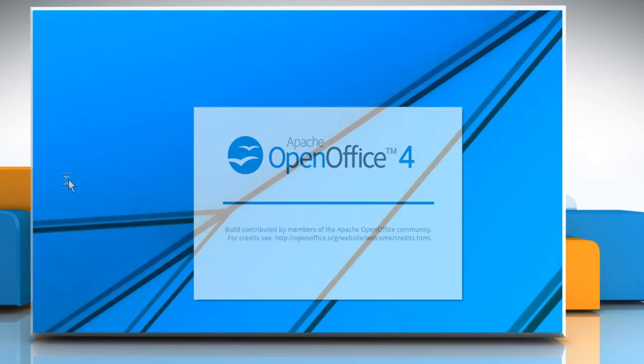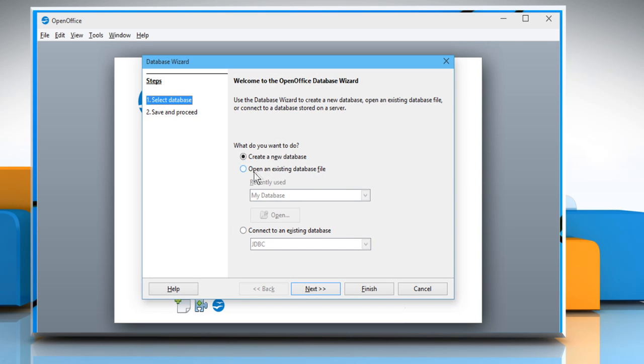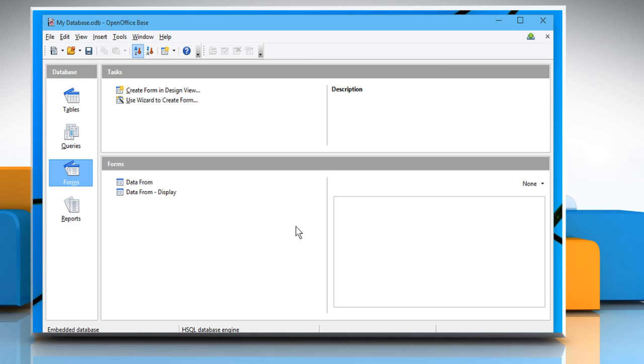Open the OpenOffice program. Click on Database. Now select Open an existing database file and then choose the desired database file. Click on Finish to open it.